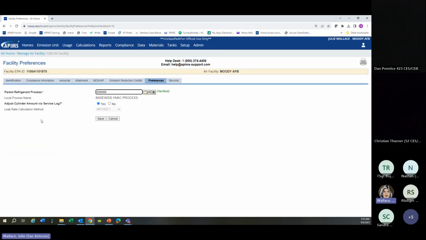This is where you can set up your refrigerants. So in APIMS for your air emission inventories, you should have just one base-wide HVAC process. You can assign that here so that all refrigerant that is released or leaked will then become usage rolled up to this process for all of your emission calculations. Okay, so you don't have to find out what the net loss was. If your HVAC shop is using the refrigerant module and you configure your parent process, APIMS will take care of all of that for you. All you have to do is to add this to your calculation package and make sure it gets reported with your AEI or your GHG inventory.